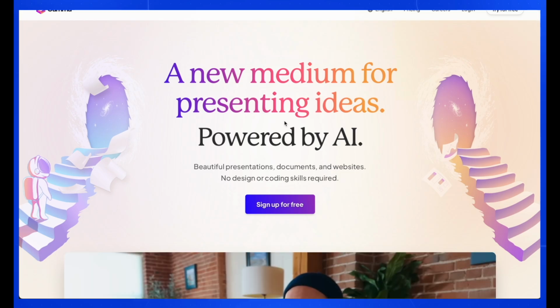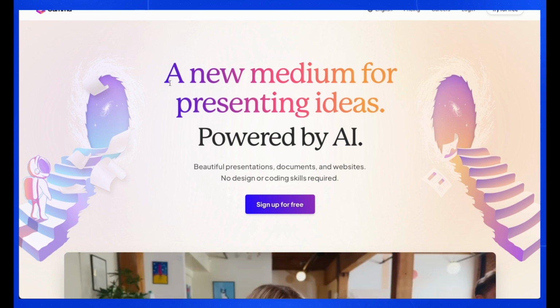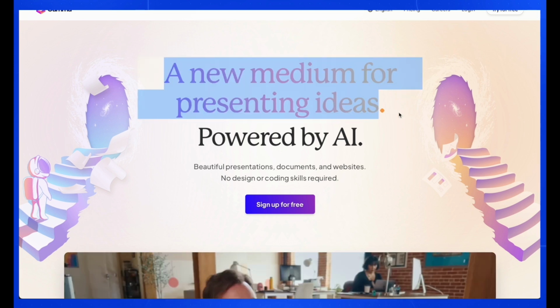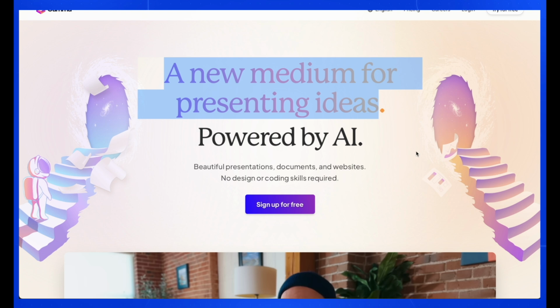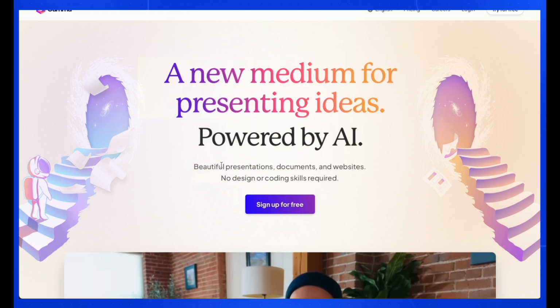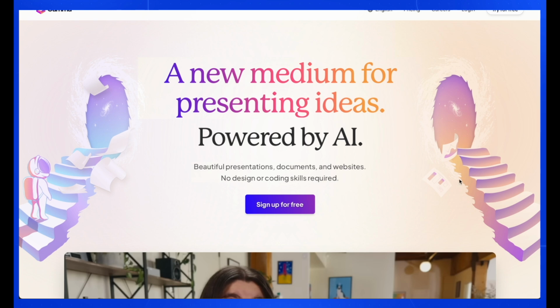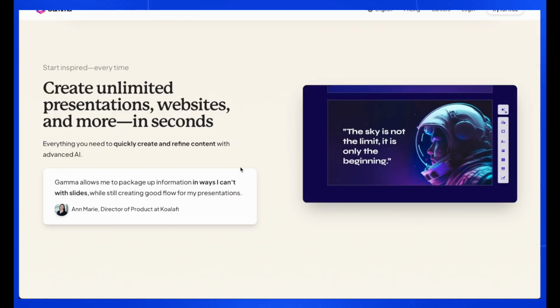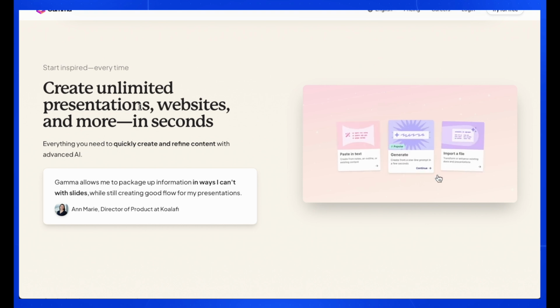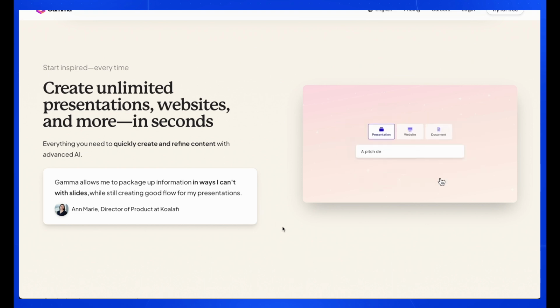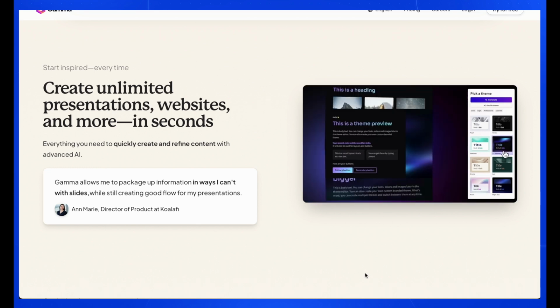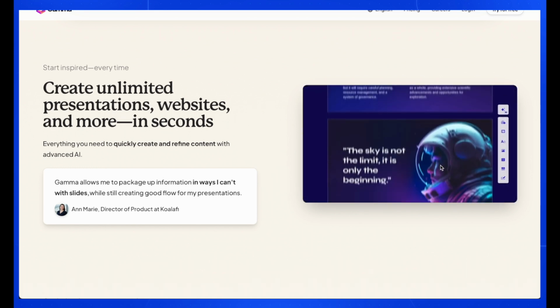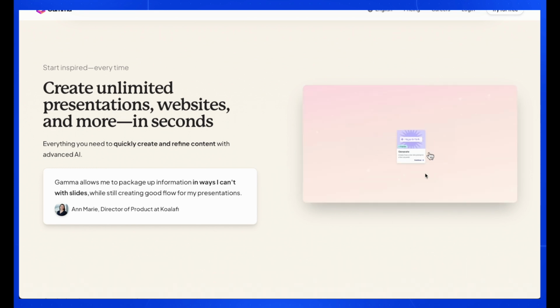Next, let's talk about what this does. So here it says a new medium for presenting ideas, powered by AI, an AI tool. So we can see it's going to build presentations, documents, and websites. That's what it's going to do. Now, as we scroll down, the first thing it's talking about is creating unlimited presentations, websites, and more in seconds. Everything you need to quickly create and refine content with advanced AI. You can see over here, there's a little picture or a video going in about how we can do it.